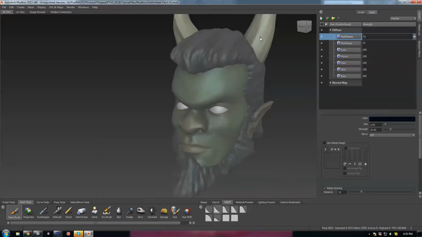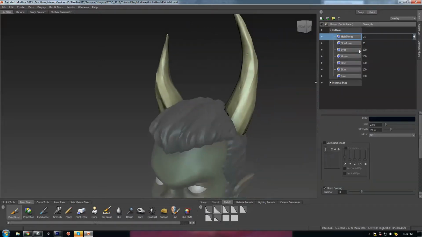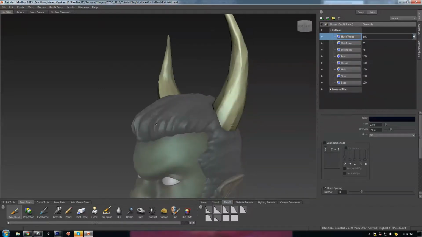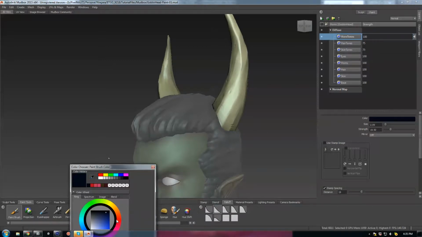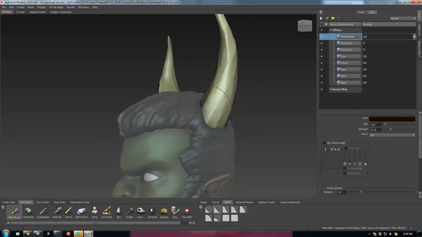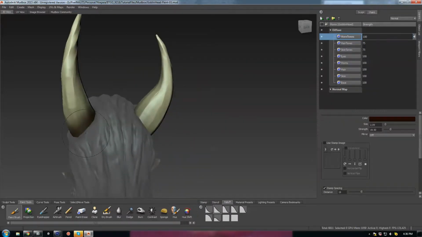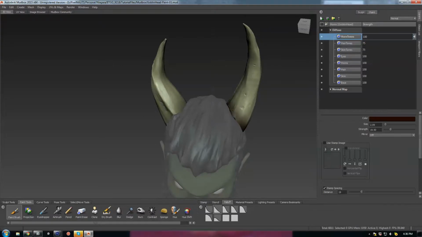So let's lock that. Let's unlock some horns and do the same thing for the horns. Horn tones. And for that one, let's do a bit of a brown. I'm going to keep on diffuse for now, and we'll play around with it as we get there. I'm going to add some darker tones right around the base where it's going to connect to the hair, make it feel nice and rooted.